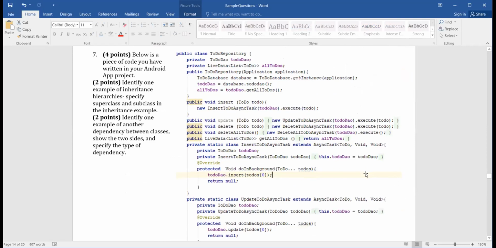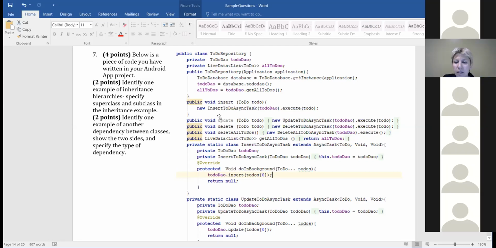Here, read that. Below is a piece of code you have written in your Android app project. Identify one example of inheritance hierarchy, specify superclass and subclass in the inheritance example. Identify one example of another dependency between classes. Show the two sides and specify type of dependency. So this is an interesting example based on your code.